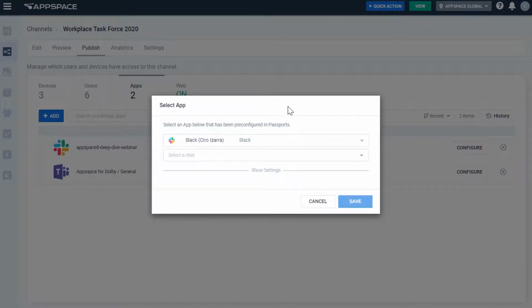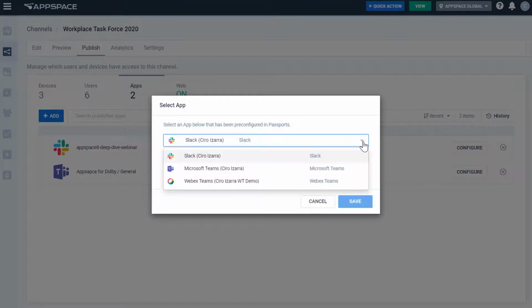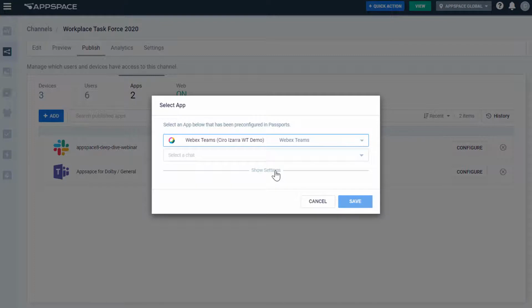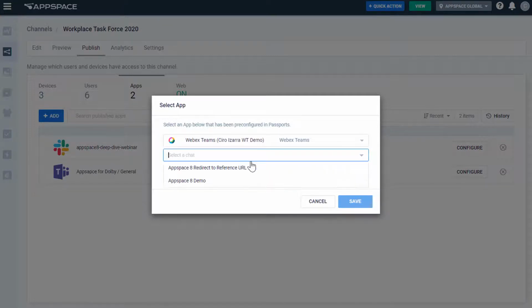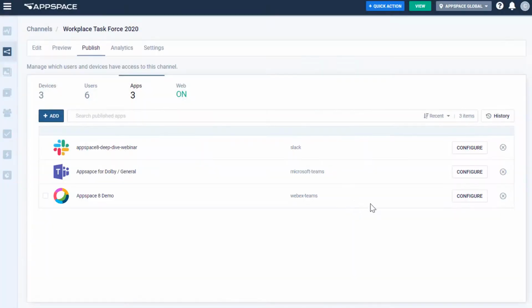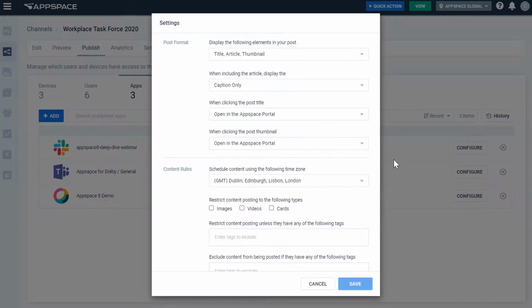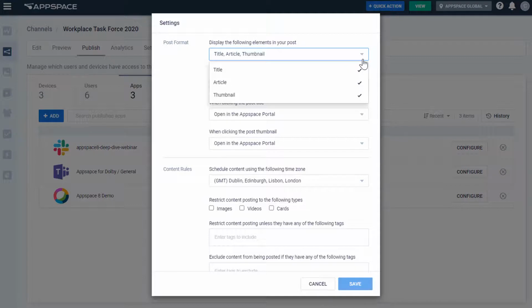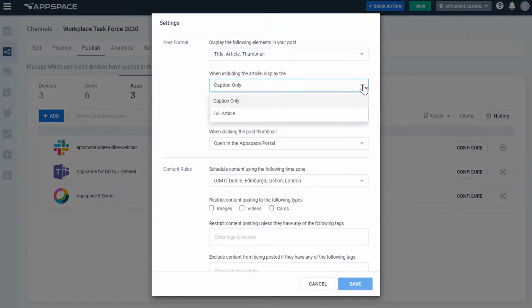I can establish as many of these links as I need to cover as many different chats and audiences as I require. When I establish a specific link to a chat, I have options related to how the posts from Appspace will look, how I can restrict the content that is published, and how that content is updated or deleted. From the start, I can choose whether I want a title, article, or thumbnail, whether I want viewers to see the full article or just the caption.